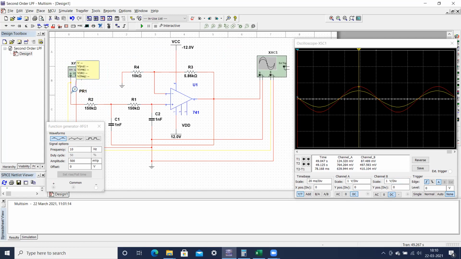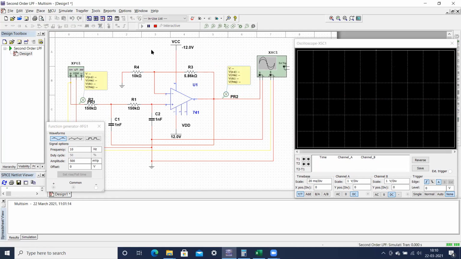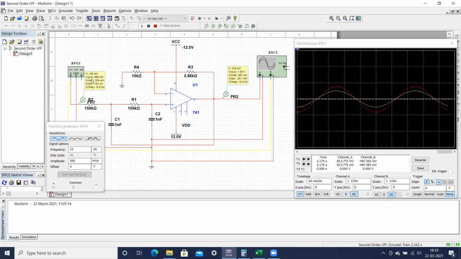So this is our input. If you connect this voltage probe anywhere onto this particular line, this is the connecting wire. Another voltage probe you can take, and that should be connected to the output point. Now if you run this, you will find there is a peak to peak value. The input peak to peak value is 0.995 millivolt, so actually it is 1 volt.